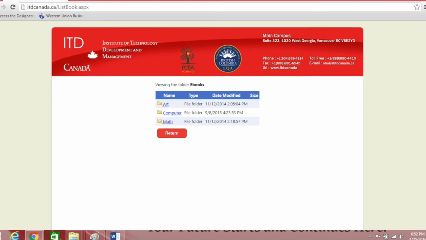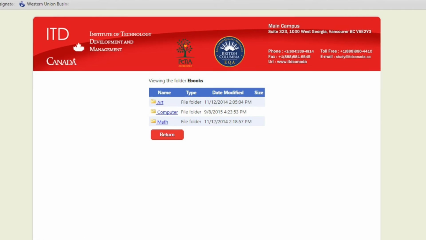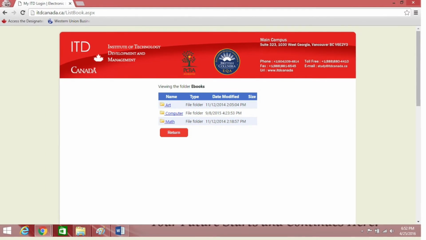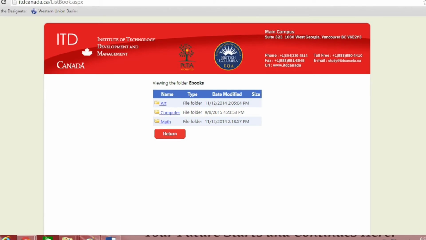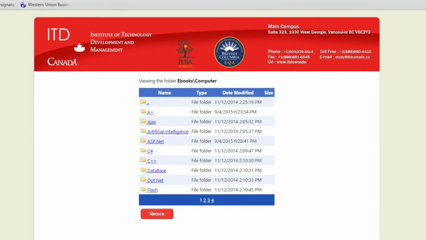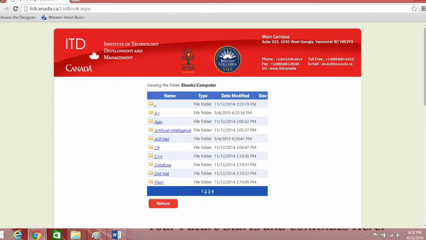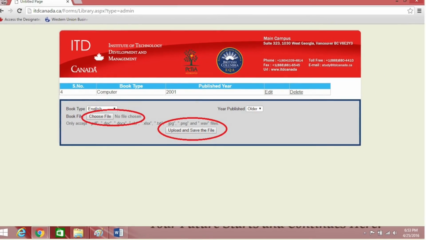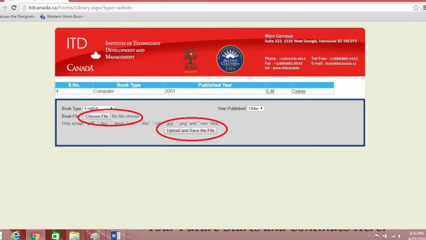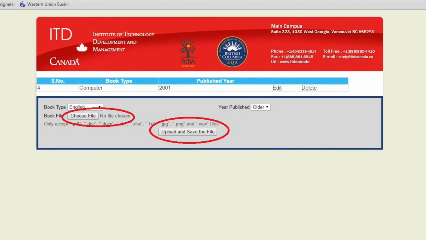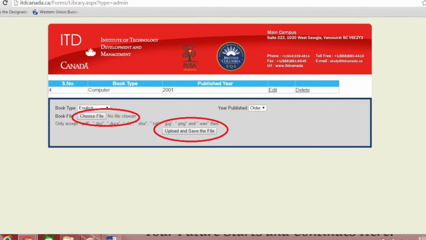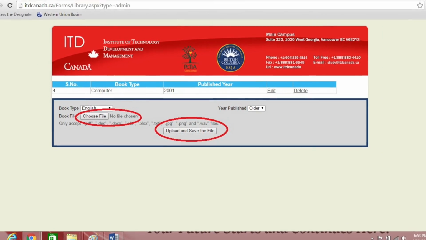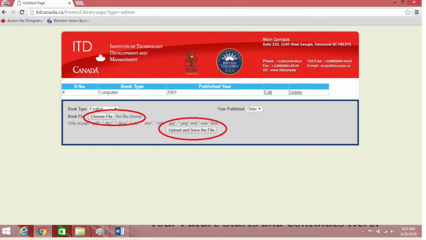One more thing you can do is use ITD Canada's e-library. ITD Canada has a rich combination of different books in different areas. You can download the books if you want to, so you can use them at a later time if necessary. Another thing that you can do, using the same process as uploading course assets, is upload ebooks for your students for the particular course that you're teaching, so students can use them anytime they wish.